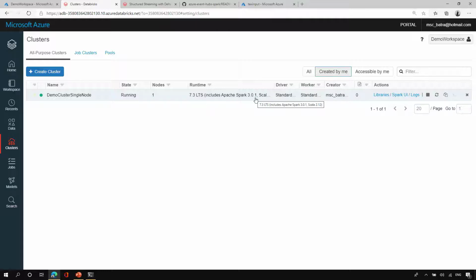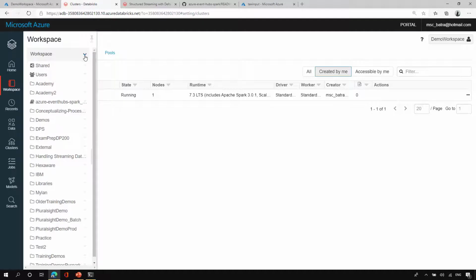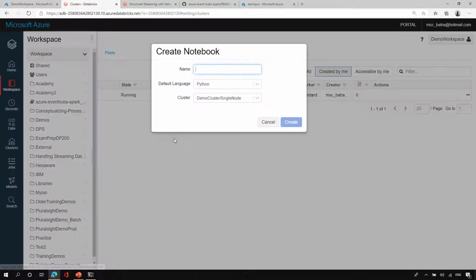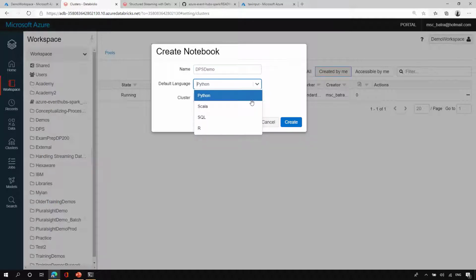All right, now after you create the cluster, you can go ahead and create a notebook where you can write the code. To create a notebook, I can go to the workspace environment, and this is where I can create a new notebook. So let me go ahead and create a notebook here. I can provide a name, it's the DPS demo that we are doing. And then I can select the language in which I want to write the code. Now remember that this is only going to be the default language.